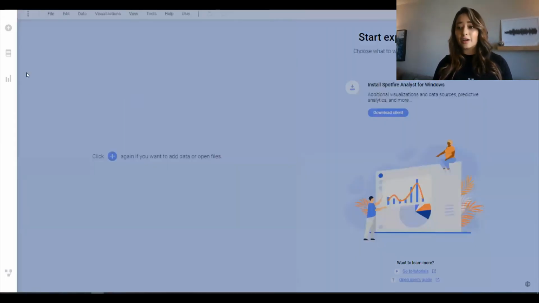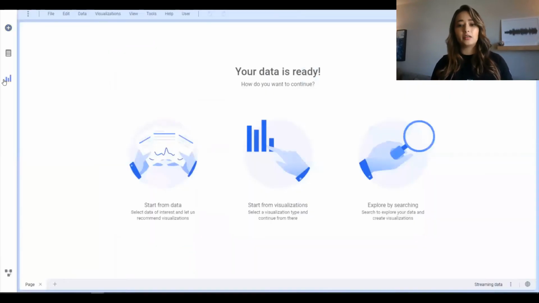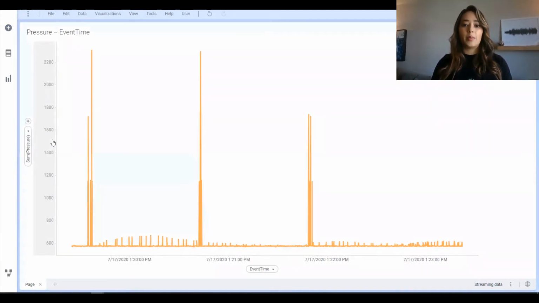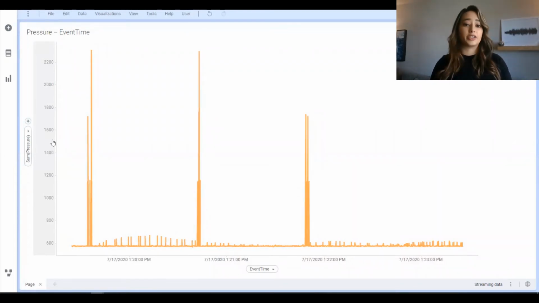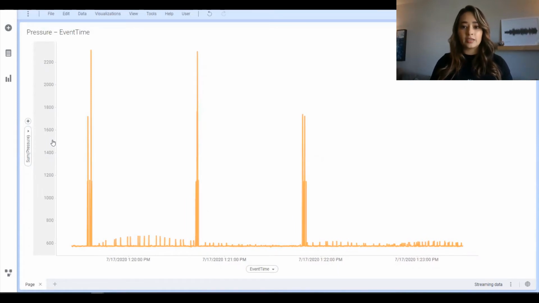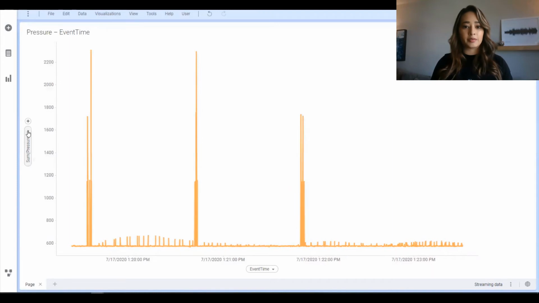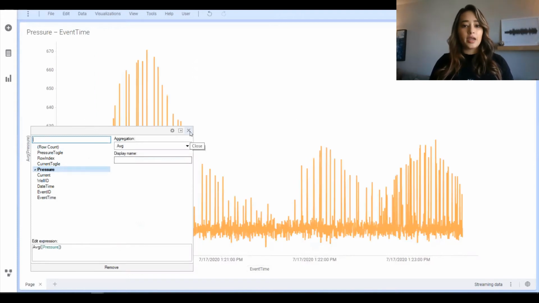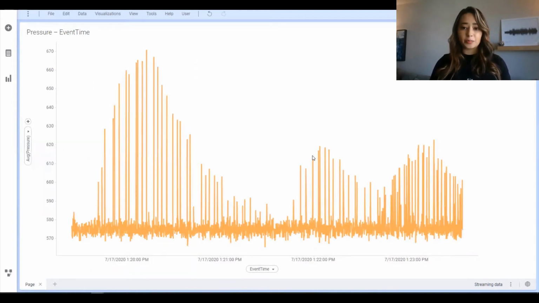Let's start by creating our first visualization. In the left panel, let's select visualization with a line chart. All right, great. Spotfire automatically created a line chart with the x-axis being the timeline and the y-axis being the sum of the pressure. Okay, let's create an aggregation on the data so we can see the average pressure coming in from the sensors by clicking on the selector in the y-axis and changing sum to average. Cool. Now we are looking at the average pressure by time.